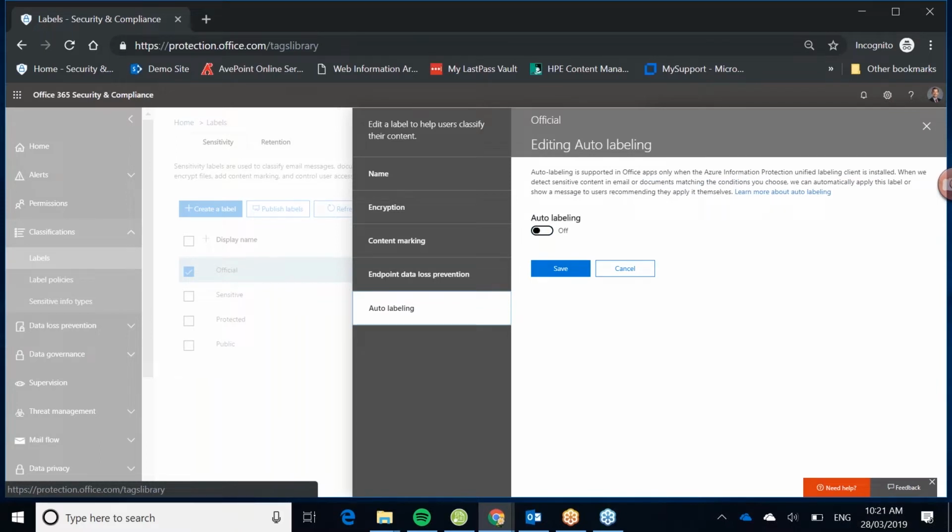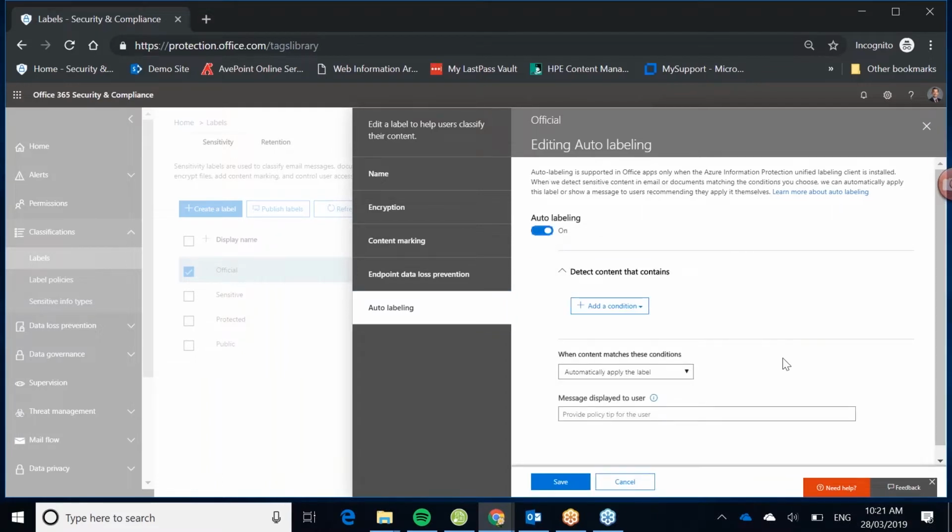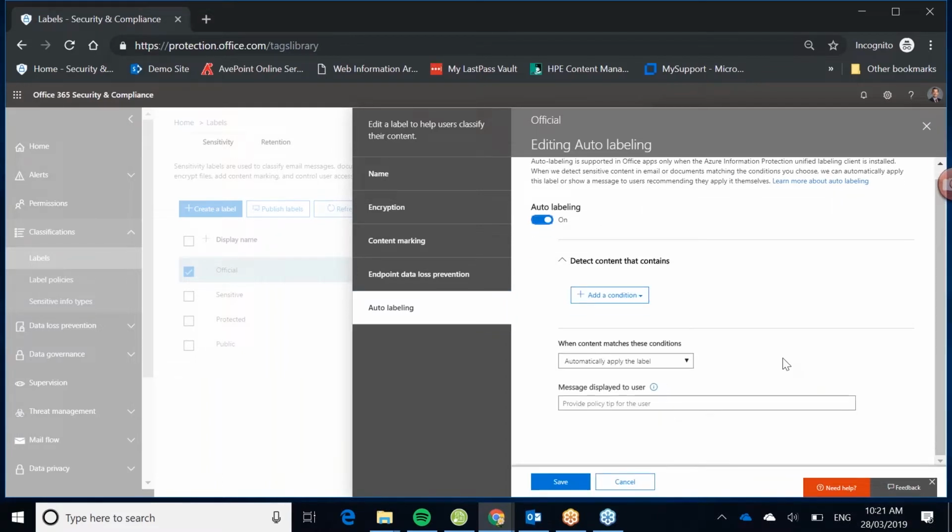And the last option that we have to configure in a sensitivity label is auto labeling. So this again requires some additional functionality, as your information protection labeling client is required to do that. And if we turn that on, we can see that we can add some conditions to ensure that this label will be automatically applied to content that meets specific conditions.